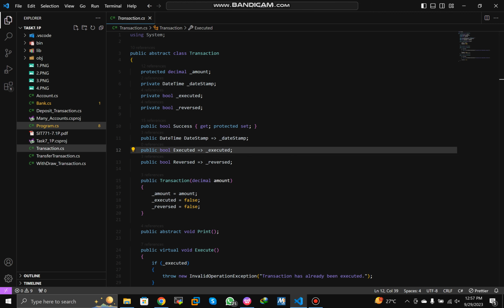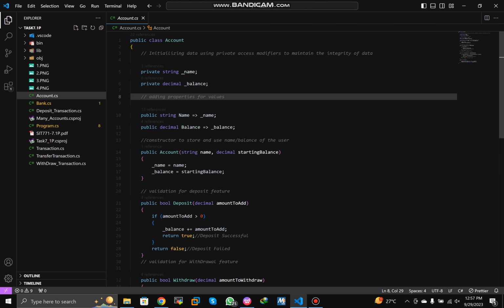Moving further, I have also used encapsulation in this whole management system, where you can see that in the account class, as we discussed earlier, the name, balance, accounts and transactions are using access modifiers. These access modifiers provide controlled access to these fields through public, private or protected, ensuring the data integrity.